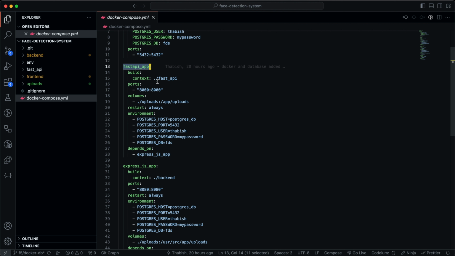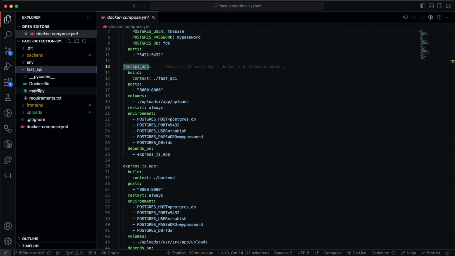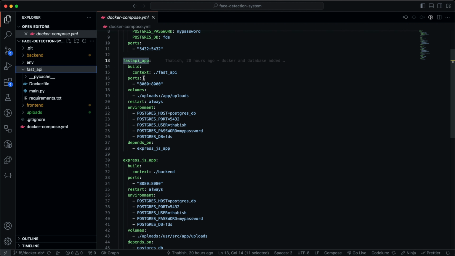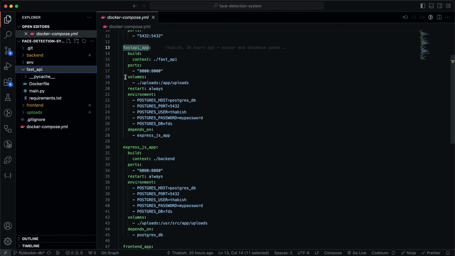The build context is basically where the Docker file for this service is. So in our case, we are in our directory FastApi, which is right here, and here we have a Docker file. So it just picks that Docker file and starts building it. Again, it maps the port of the Docker to our system. That's what this is. And probably the most important thing is volumes.